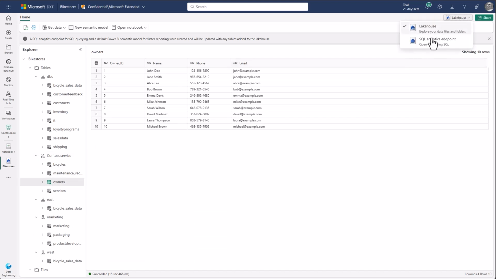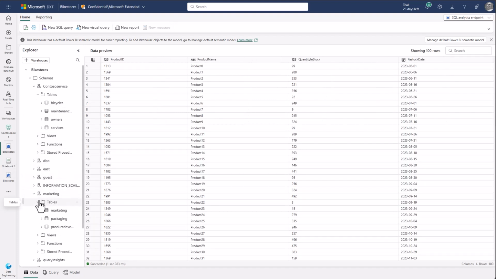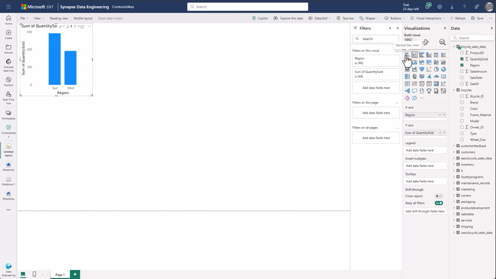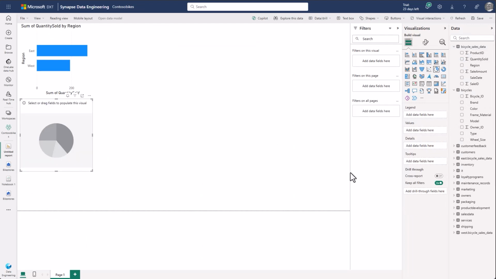All of the schemas and tables in Lakehouse are available through the SQL endpoint. You can use any read SQL statement to access schemas or tables. The Lakehouse content also is available in the default semantic model or custom semantic models. Using semantic models, you can build Power BI reports that will be using data from Lakehouse.